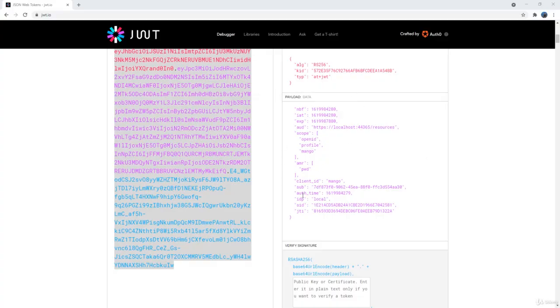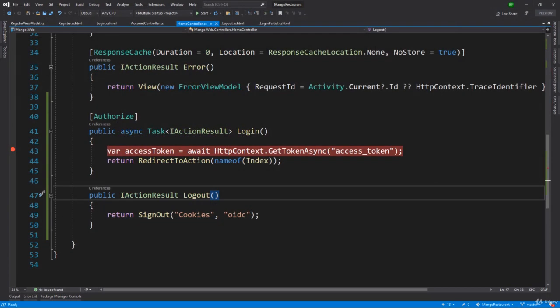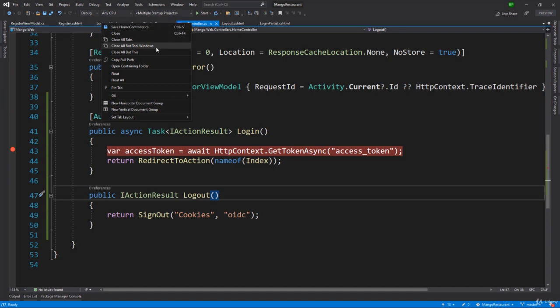Now, what if we want to add more properties inside the claim right here? How do we do that and customize that based on certain client? Like let's say we want to add the given name, family name, as well as role of the user. In order to add that, we will have to configure things in our identity server.